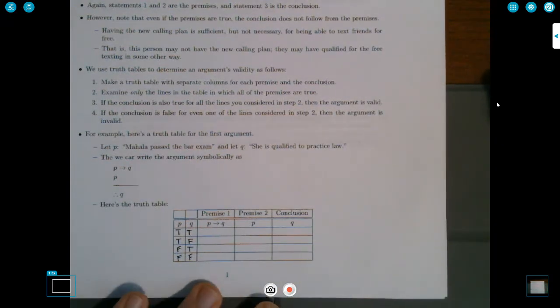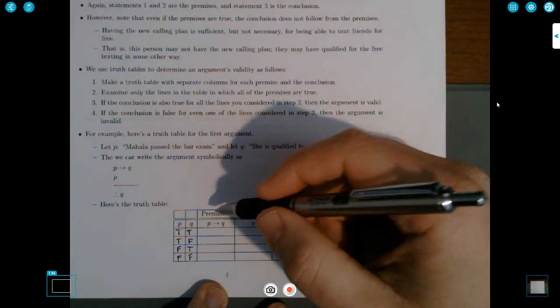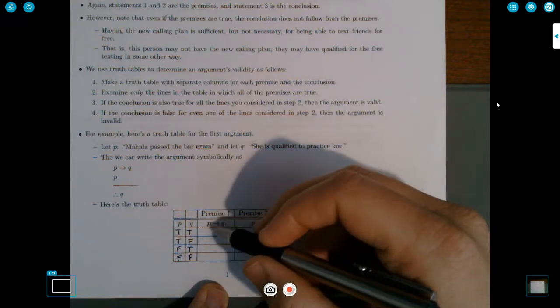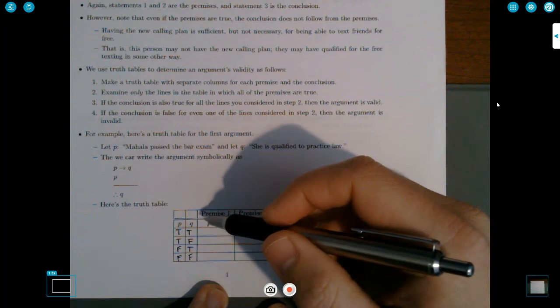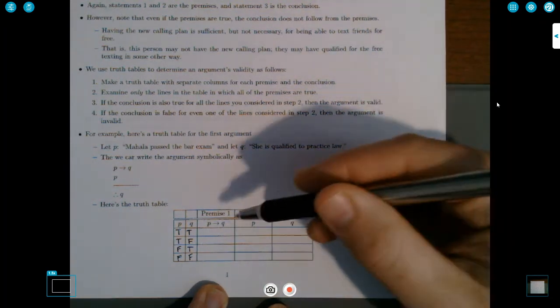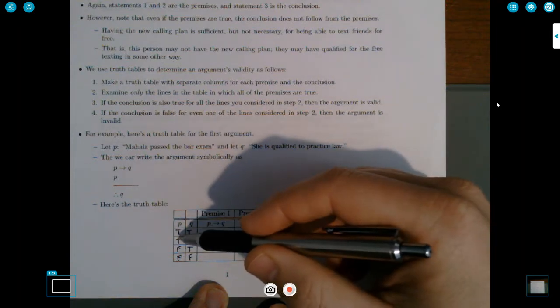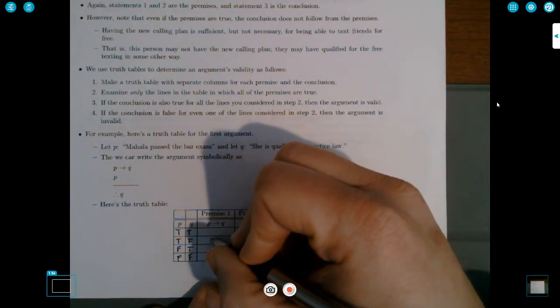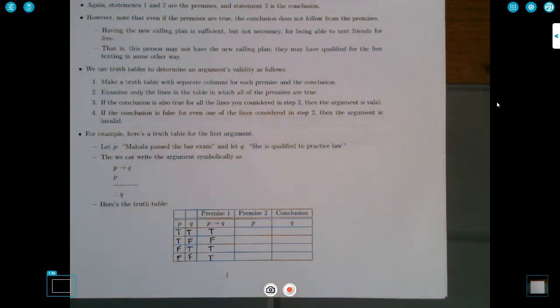Okay, so now we look at the premises. For premise 1, if p then q. Remember that a conditional is false whenever you have a true p but then a false q. So this is going to be false. The rest of them are true. The premise is true in all other cases.